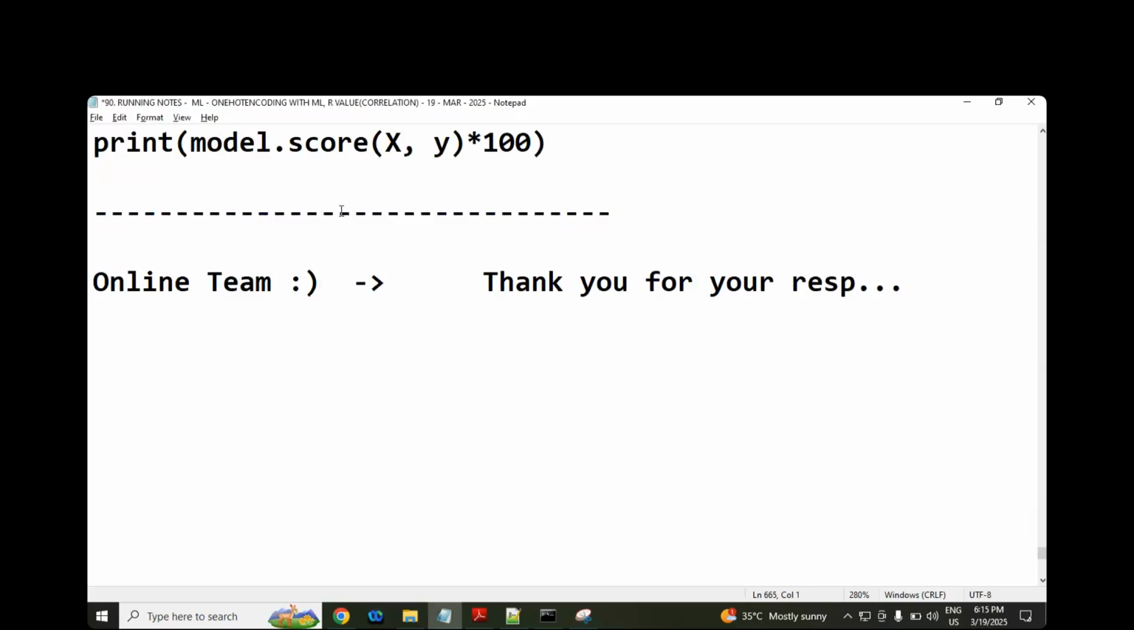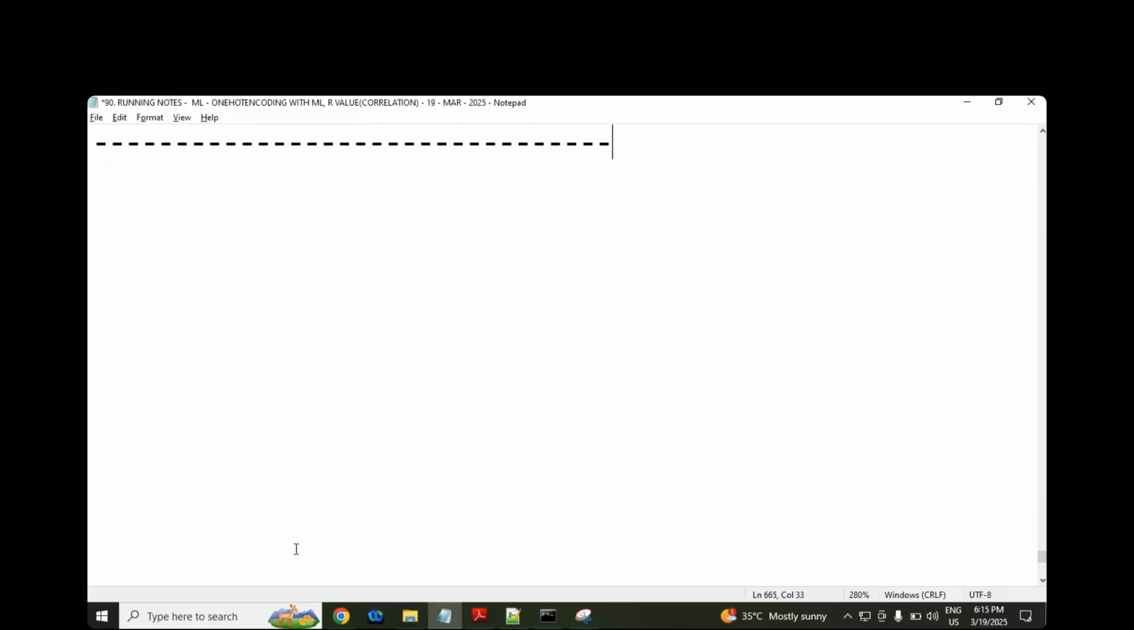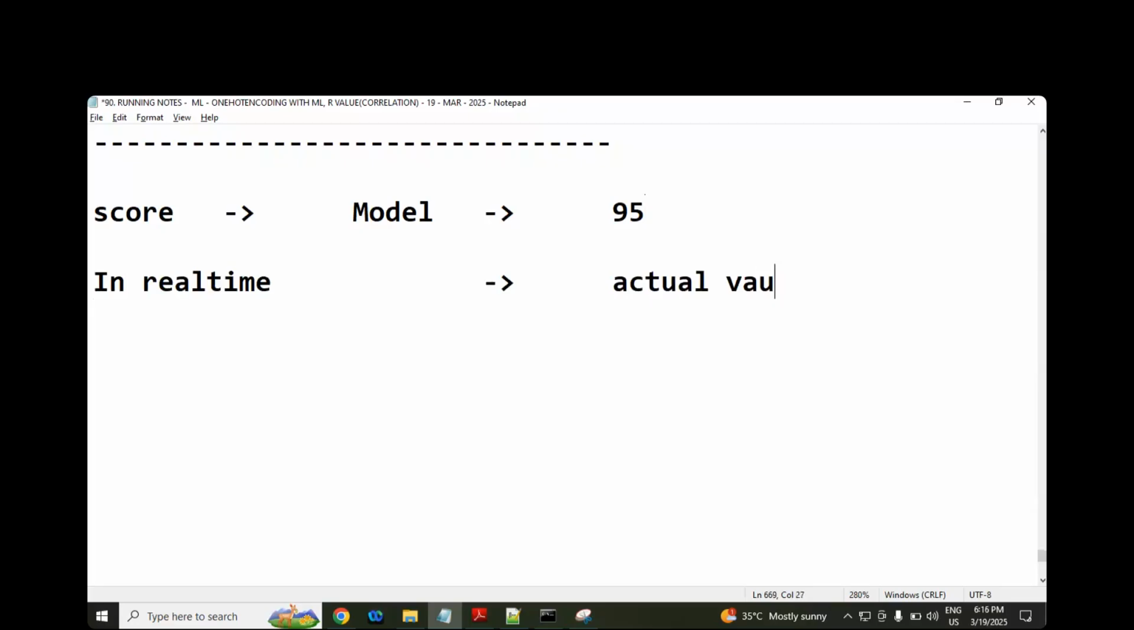There is one good question. Let me tell you. Daniel, you are checking the score. Imagine the model score we got is 95. Once we are getting 95, can you tell me in real time what the actual score is? The actual score will be, sir, there is one threshold value. Any model is supposed to give a minimum of 90% accuracy.